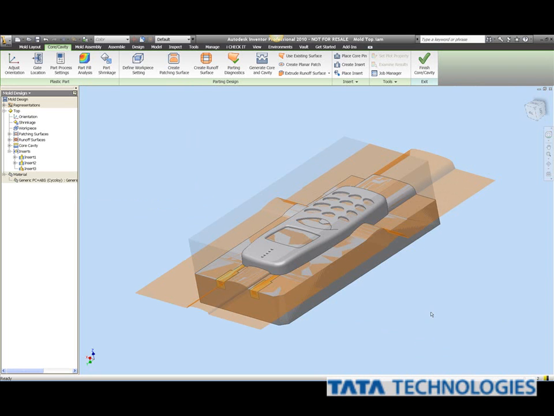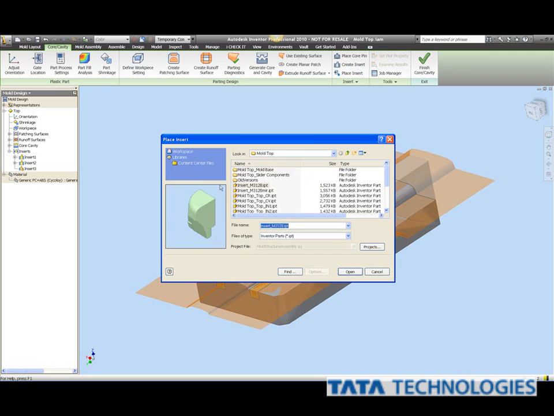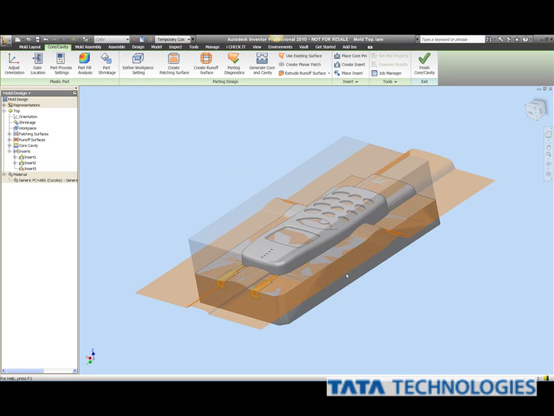Start placing some inserts. Again, we're going to ensure that we're in our Core and Cavity tab, and we're going to be able to come to our Insert dialog box and select Place Insert. In this case, we want to take insert M3128, just an IPT file. And we can go ahead and place this into our design environment.